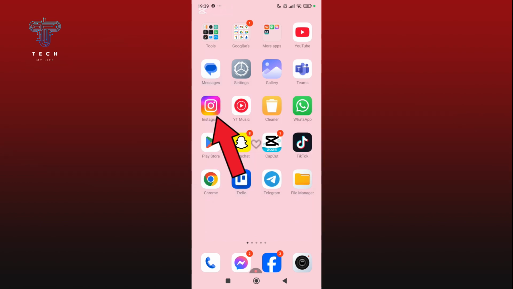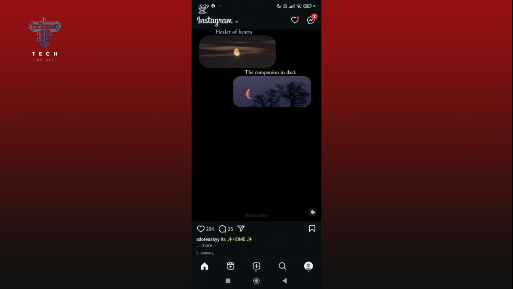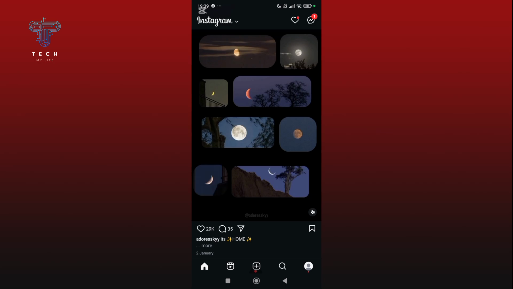First, open the Instagram app on your device. Browse your feed or go to the profile of the person whose post you want to share. Under the post, tap on the share icon next to the comment and like icons.